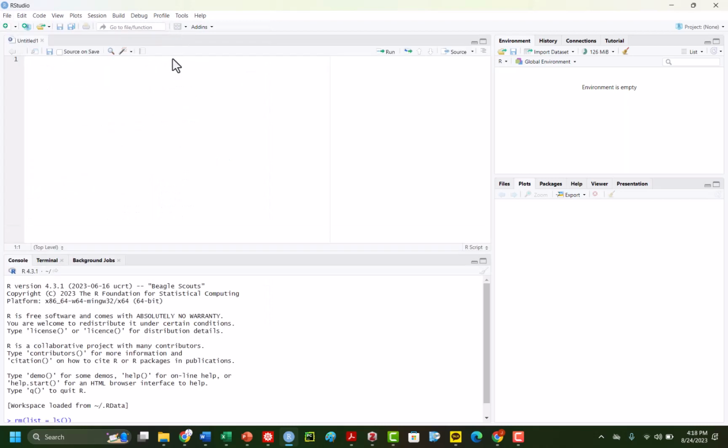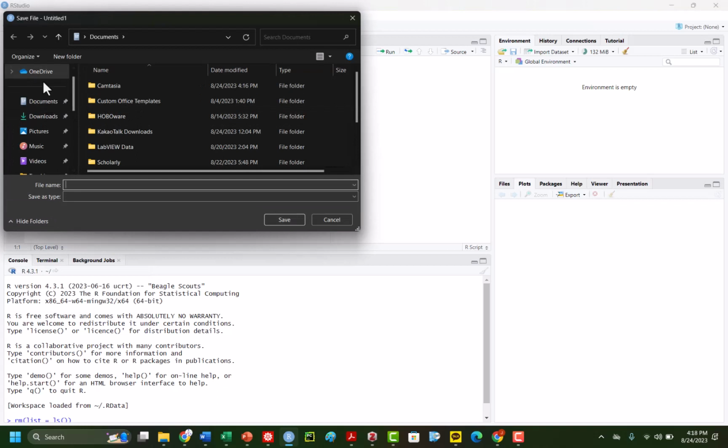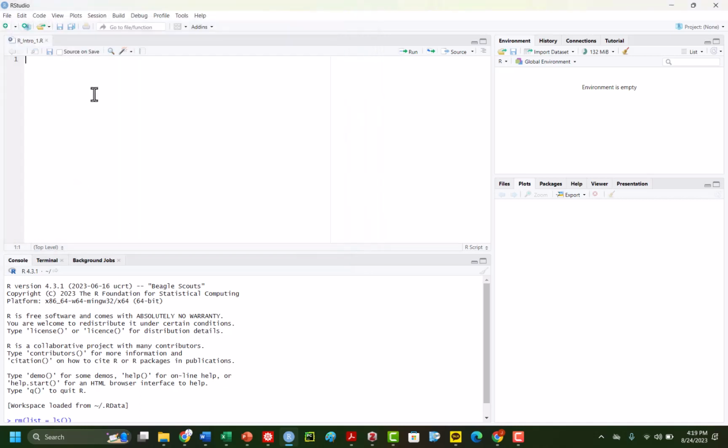I've just opened up my R script. The first thing, I always just want to save. I'm going to save it in my documents as R intro 1. So let's save, and I'm going to start to comment. If I put this hash symbol, it'll allow me to write comments. Always comment your code, except for me. That's effectively what we're going to be doing here.